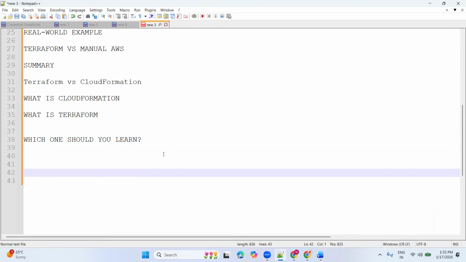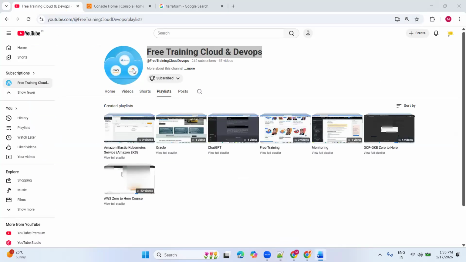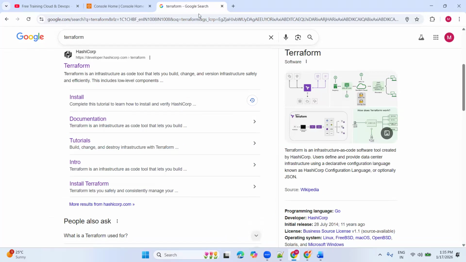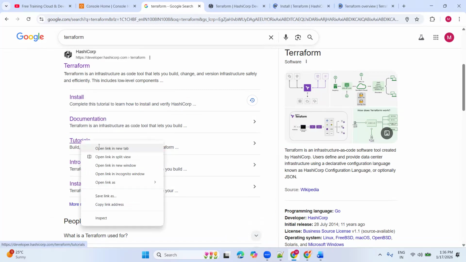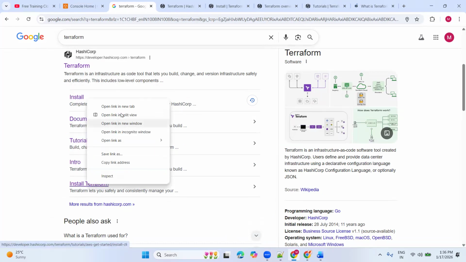Now, how to install Terraform on Linux and Windows. Before going to that, you need to create an AWS account first. That is the main prerequisite. Coming to Terraform, there is official documentation for Terraform. If you just Google Terraform, it will show HashiCorp, how to install it, the documentation, and a few tutorials, and how we can use the code and how we can install it.